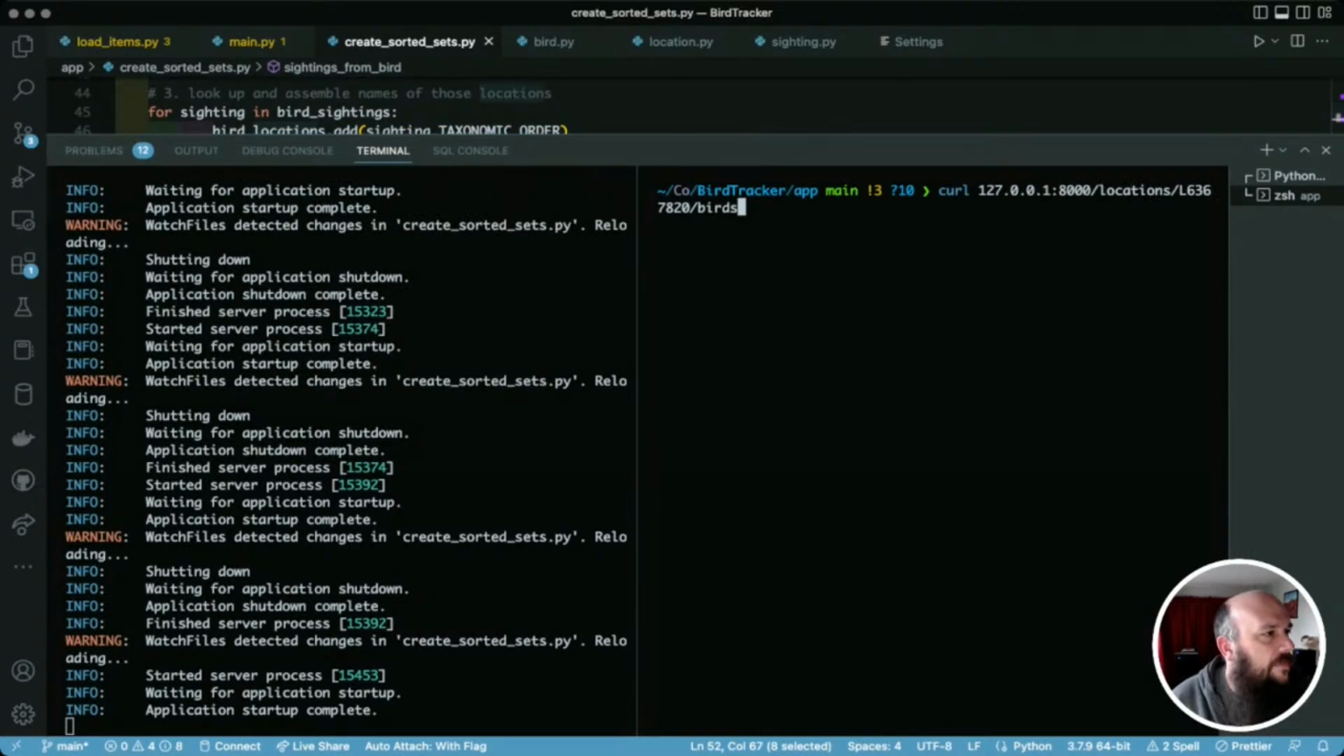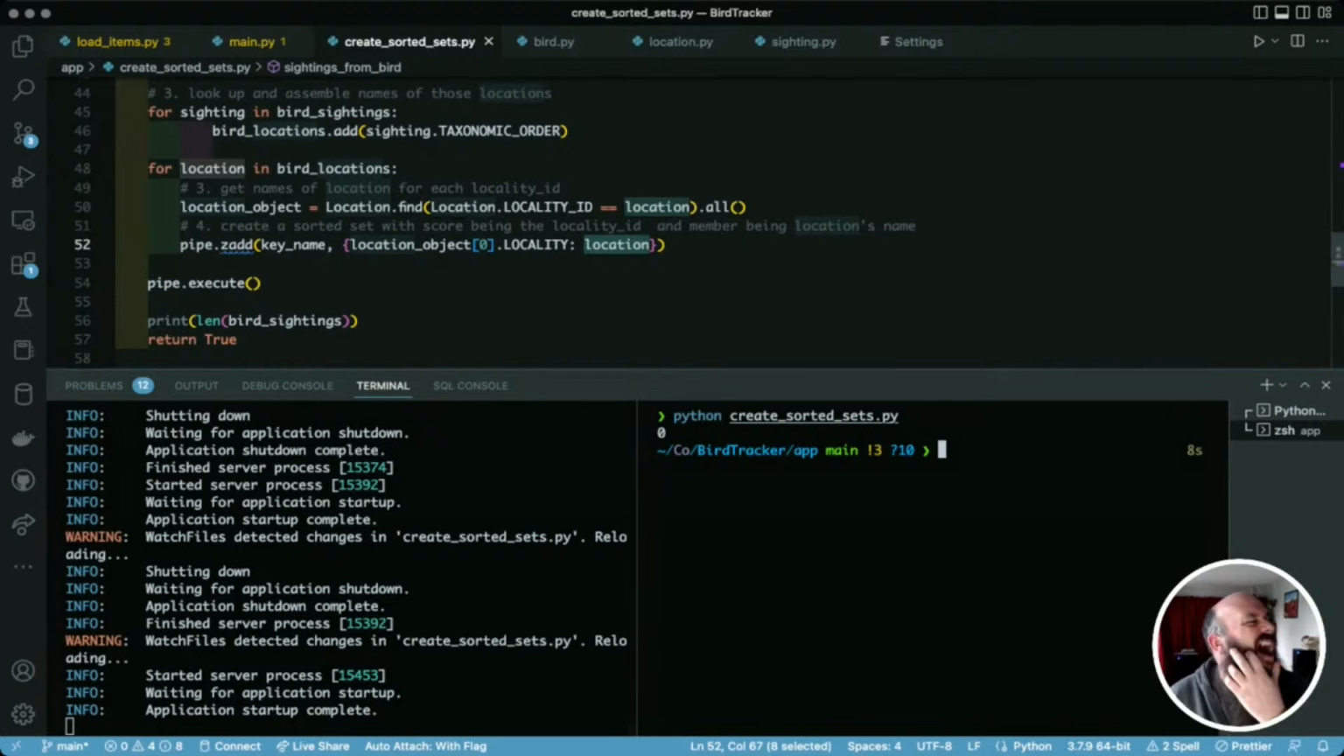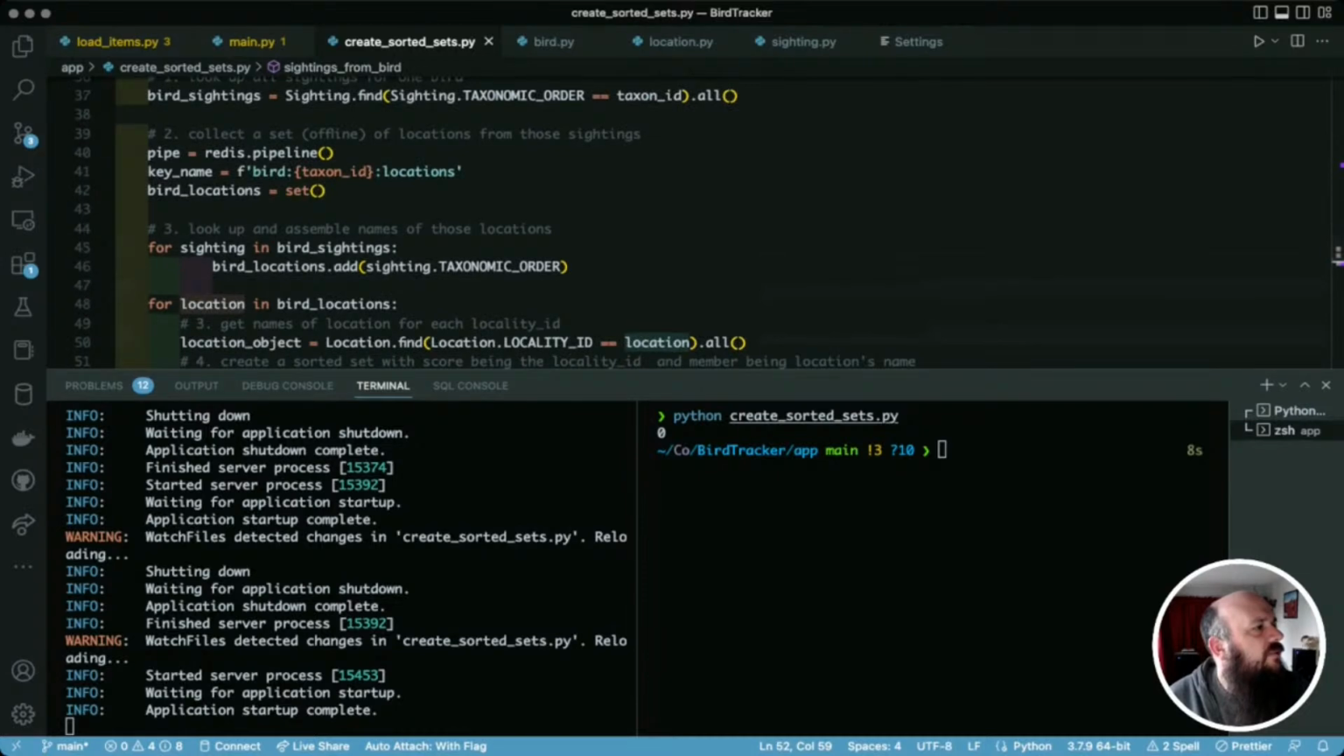let's see what happens if I just call this command. Hopefully nothing will explode. So Python, create sorted sets, YOLO. All right, well, the first half of the code is probably working fine. It's because I need to take out the L on that, I believe. Well, let's see. Hold on. Now I'm curious, it should have broken. So bird:taxon ID.